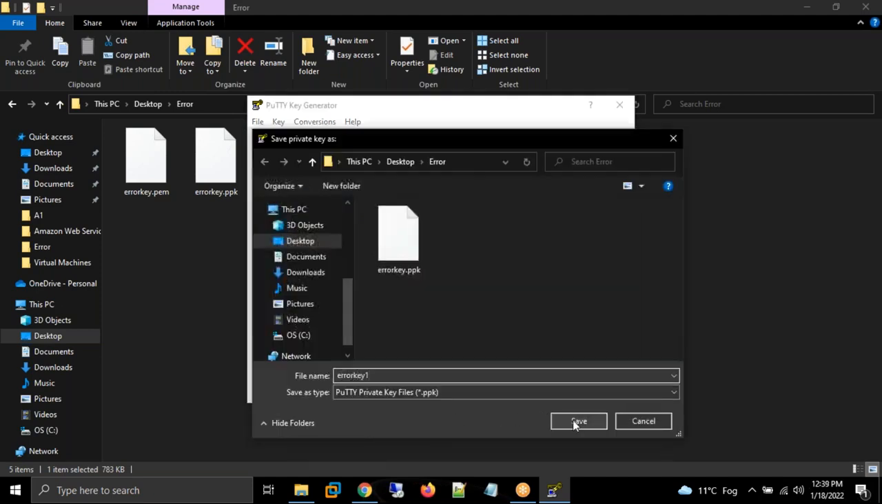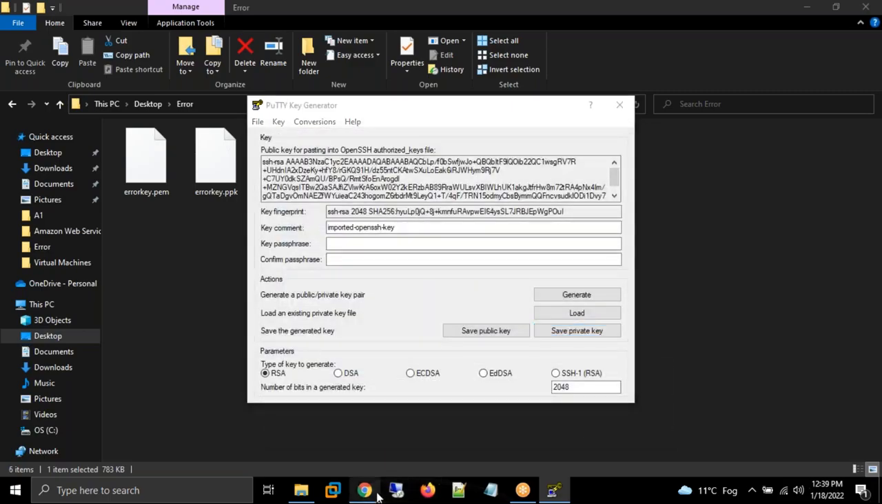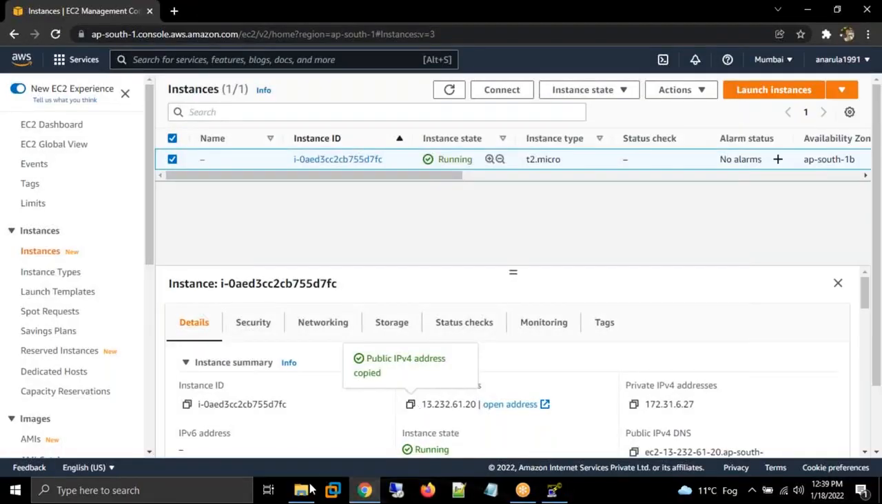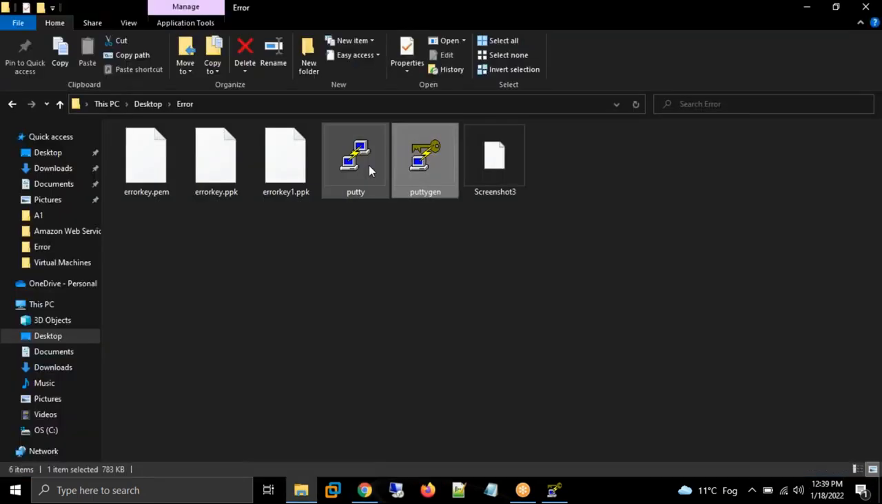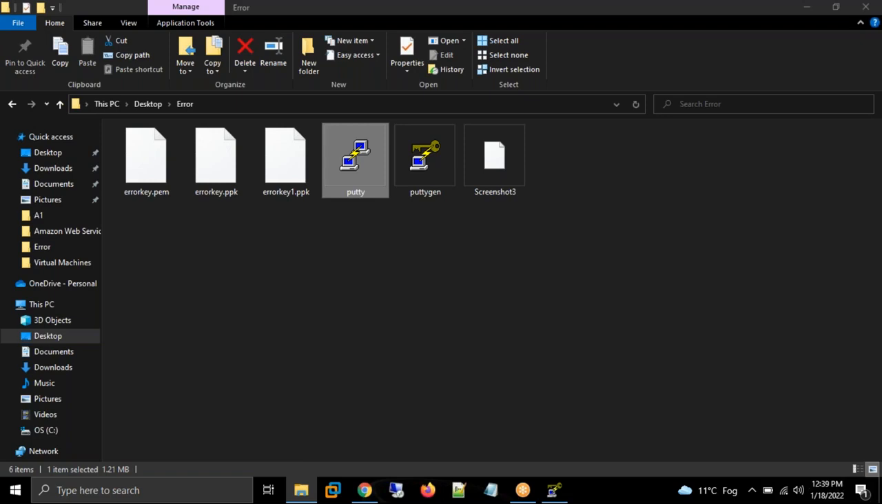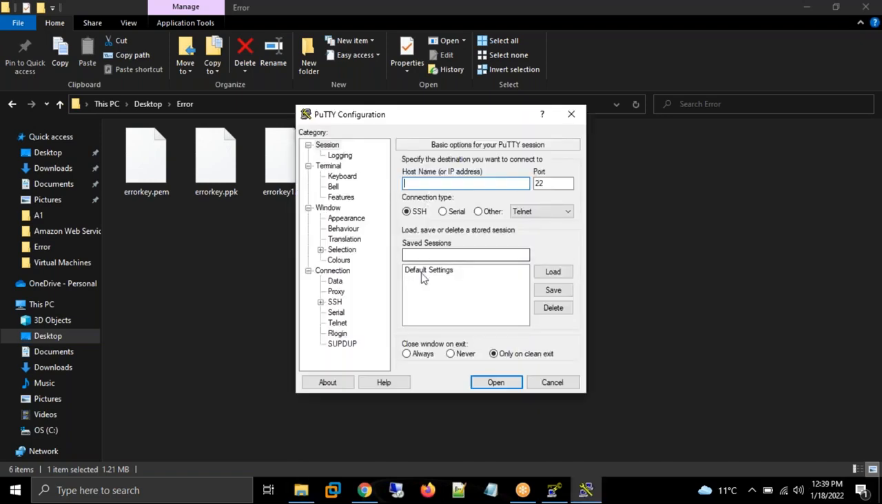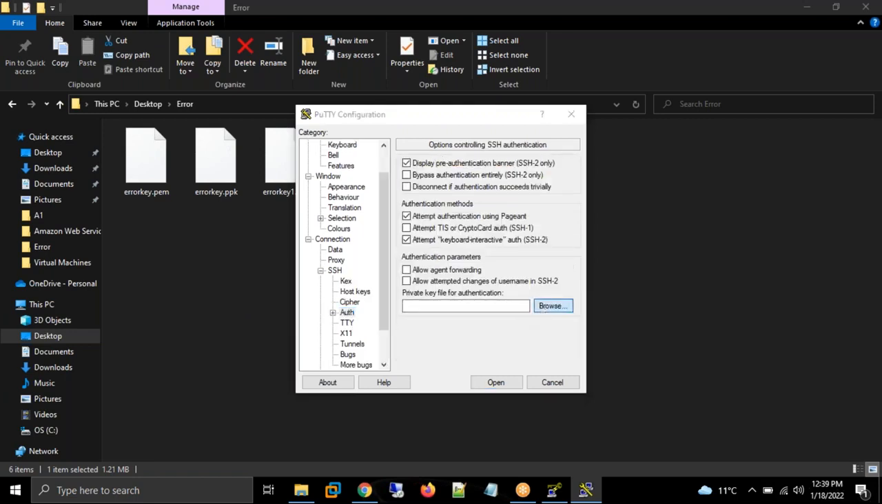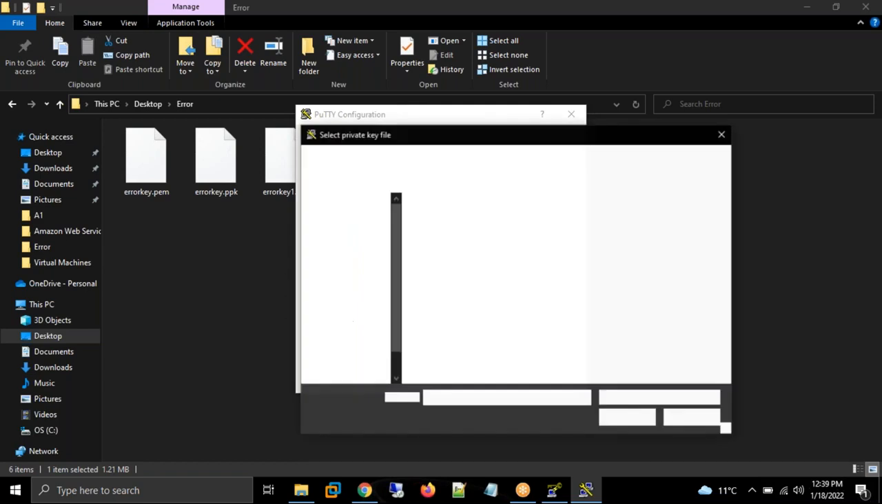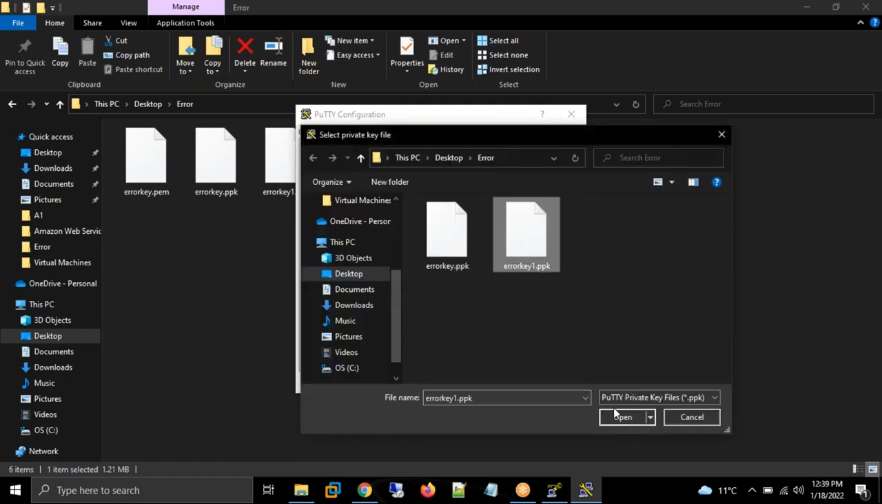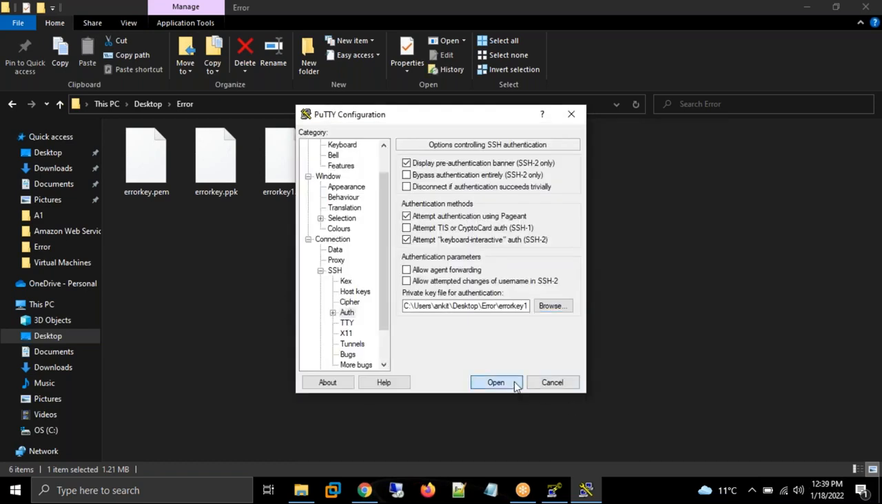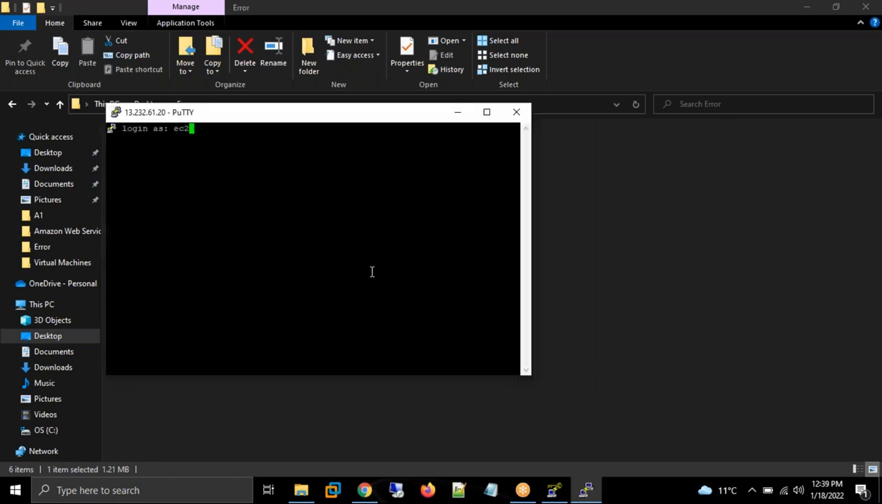Saving it as E1 dot ppk. Now I'm opening PuTTY, and after opening PuTTY, what I'm going to do here is paste the host. Under authentication, browse. Now select the other PPK file, the new one that's generated, this error key one. Open, enter the username ec2-user, enter.